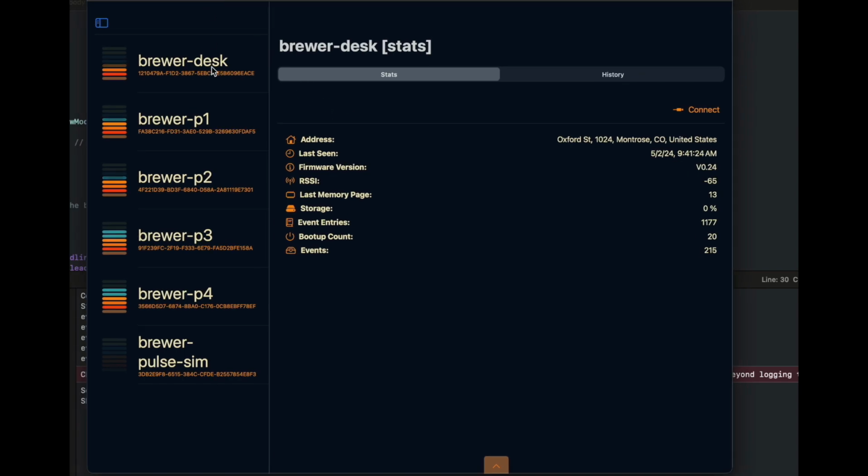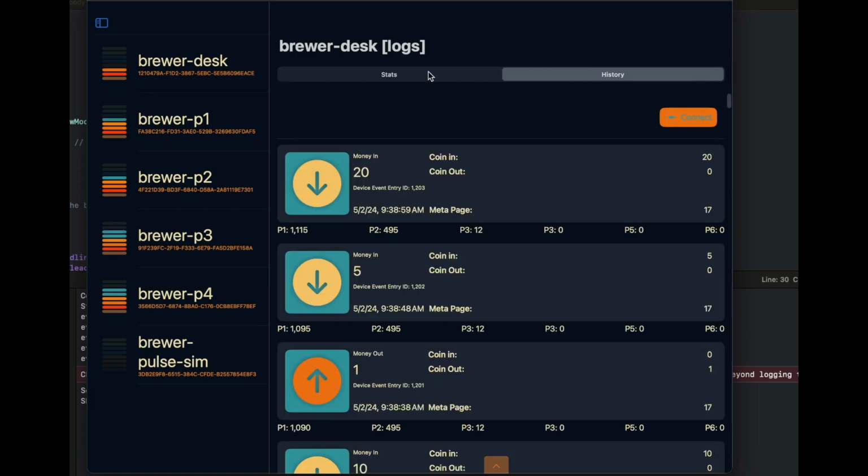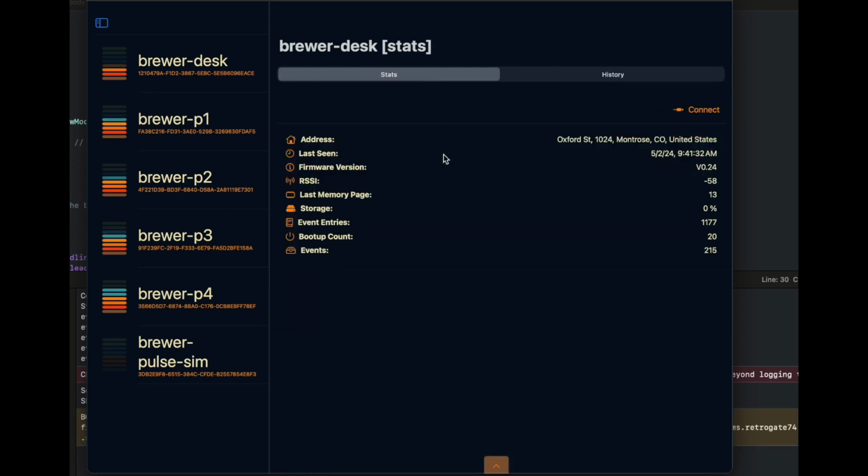Well, sorry, not to connect, to show me the stats on it. I'm not connected yet, but I can see stats and history even though I'm not connected to it. So it's storing things locally in a core data set in the app. It is updating the visible signal strength here because it sees it in a scan.